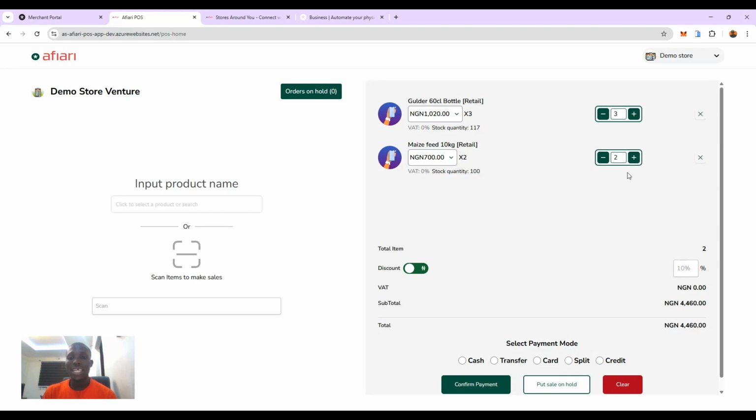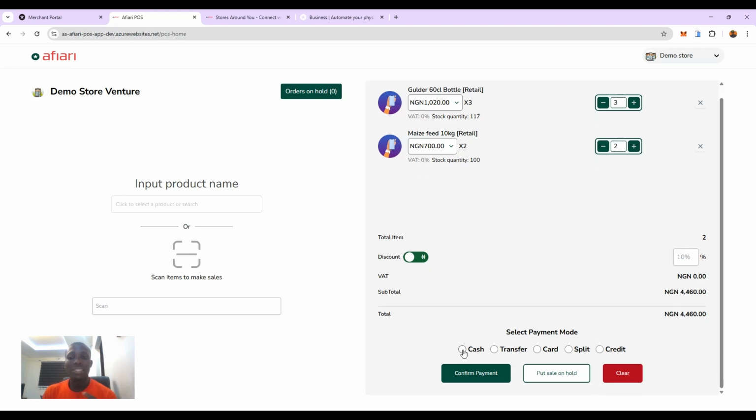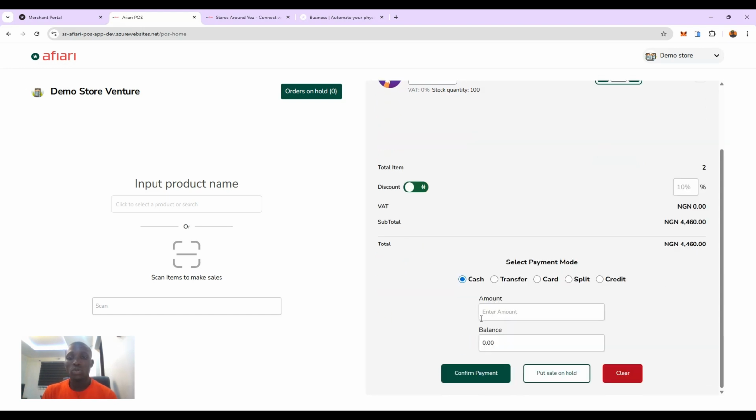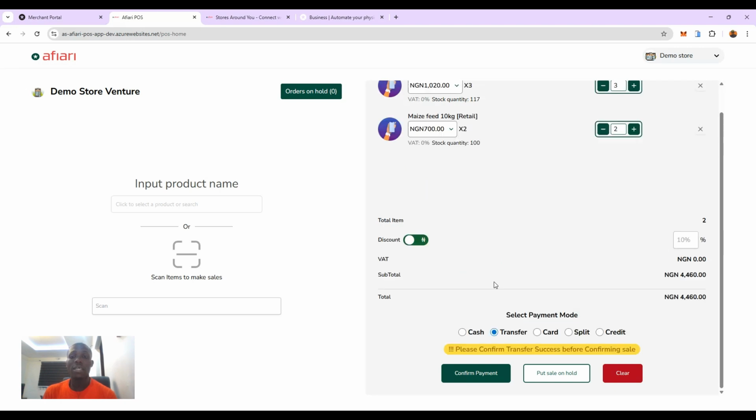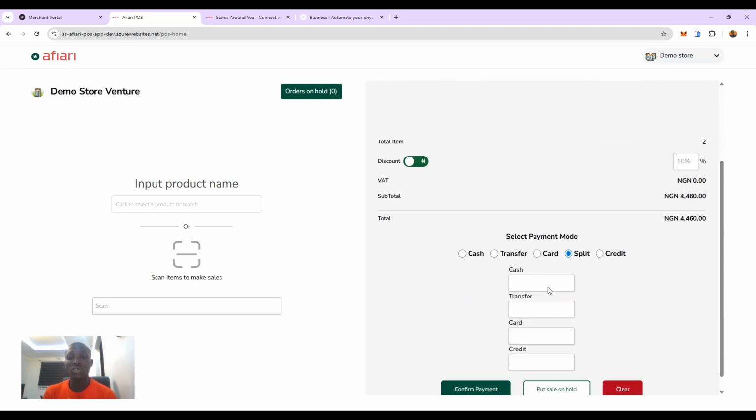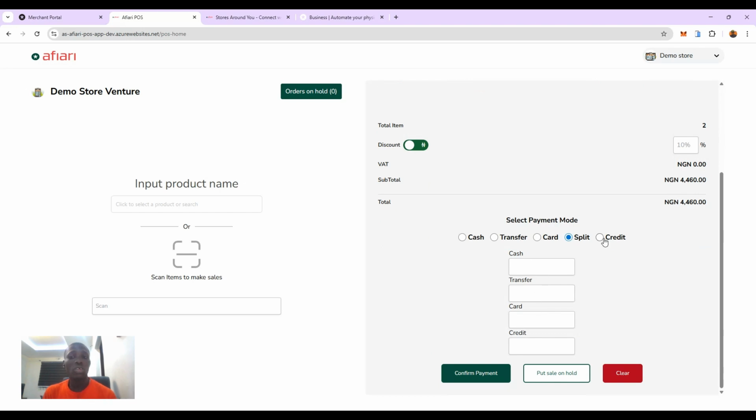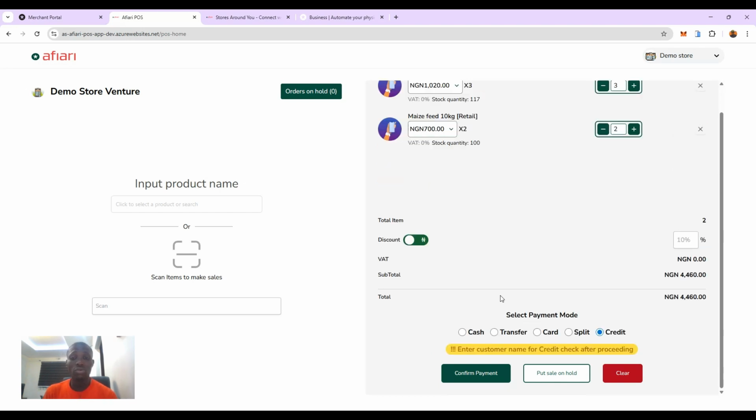The next thing will be to then choose the payment mode, whether I'm using cash. If I'm using cash, this will just be how much did they give to me? Maybe the price is 4,460. So I have received 5,000 naira. The application will calculate the balance that you're going to give to the customer. Or you can choose transfer, or you can choose card, or you can also use split, which is using different payment channels, or you can use credit, right? Any of them that you use will work, will go through.